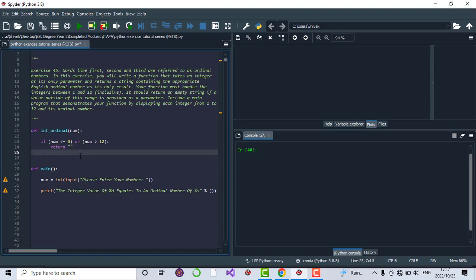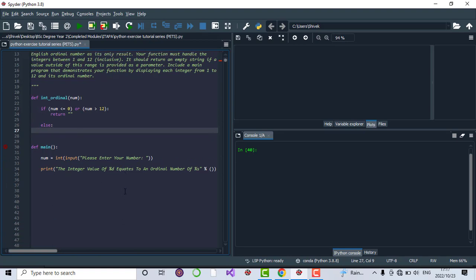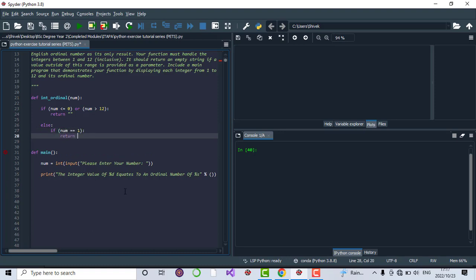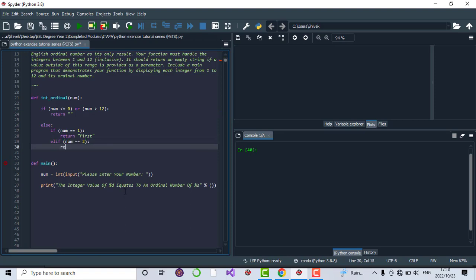That's good. Let's proceed to set up our else. Now is kind of time for the lengthy if elif else ladder. So nothing difficult, guys. We are catering for numbers 1 to 12. So let's get to it. If num is equal to 1, return first, elif num is equal to 2, return second.